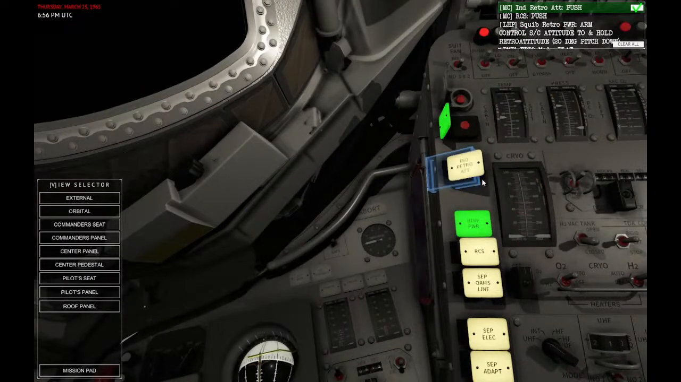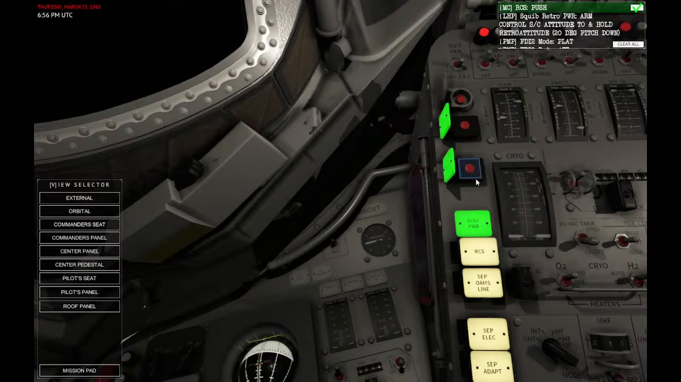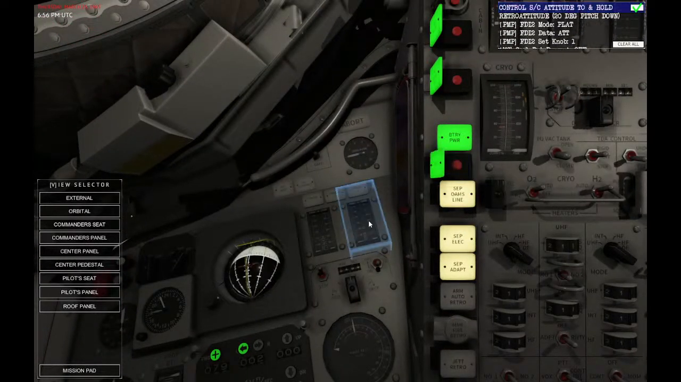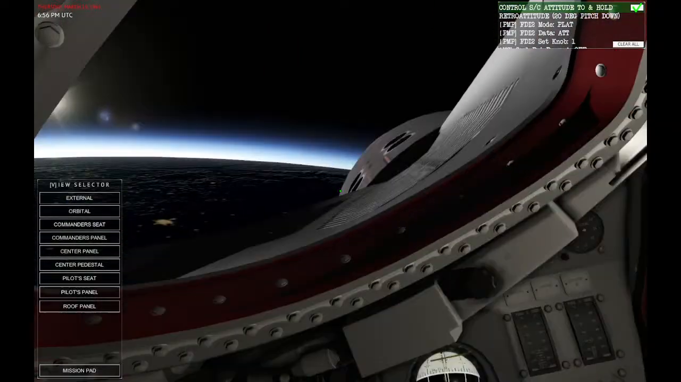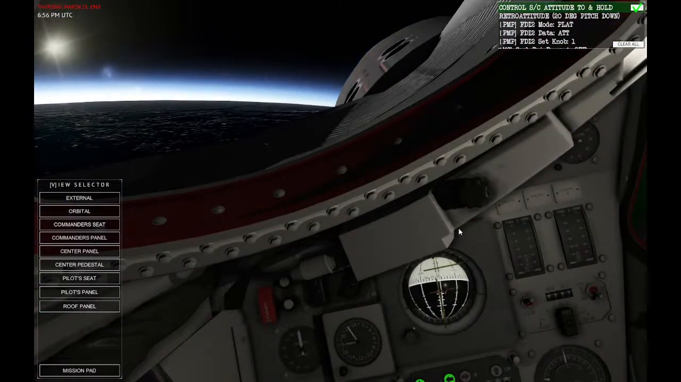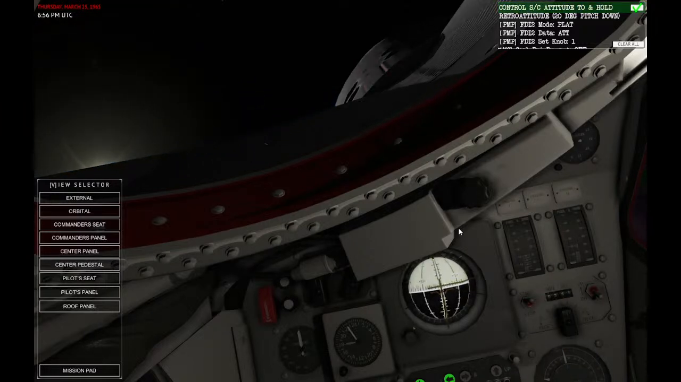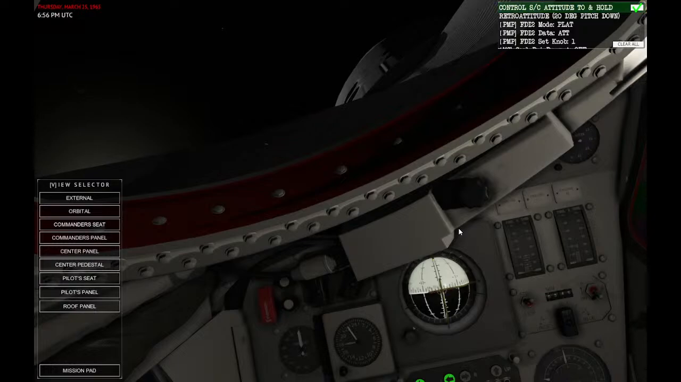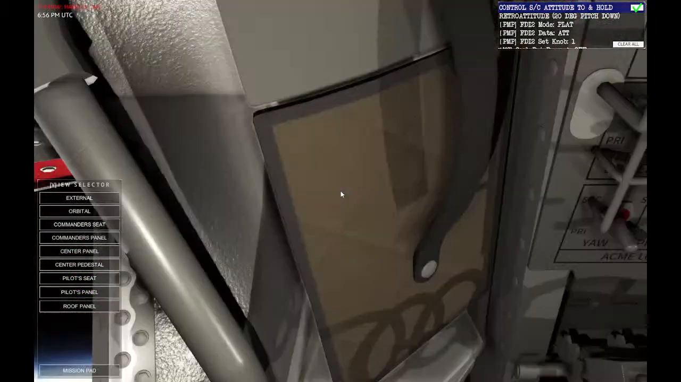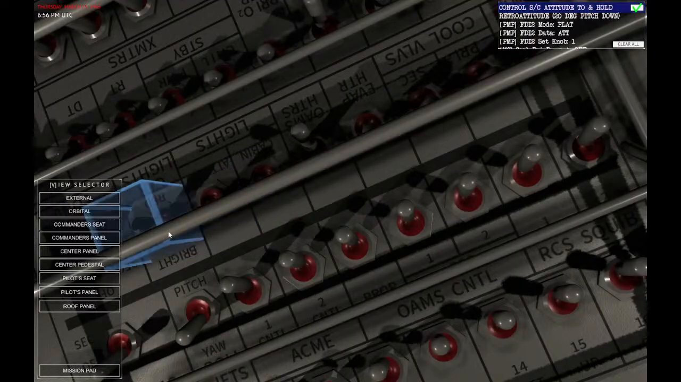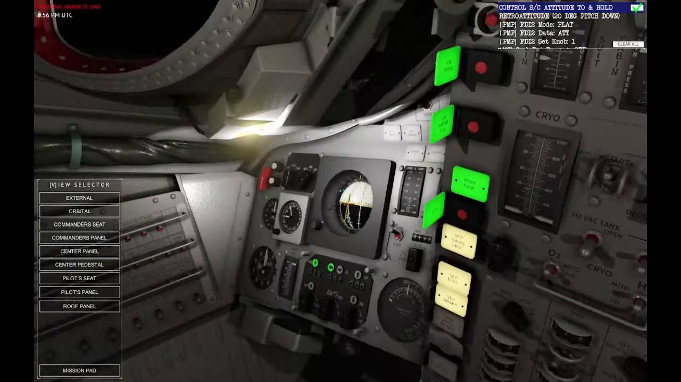Alright, the lights have come on. Into retro attitude. Push. RCS. Push. Control spacecraft attitude. Let's turn on the cabin lights, attitude, center lights. Good.